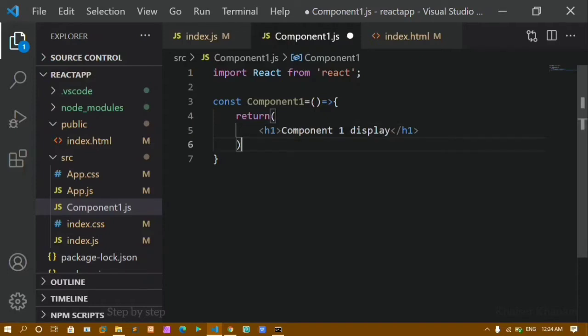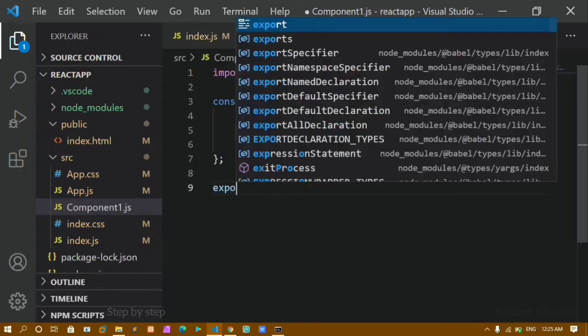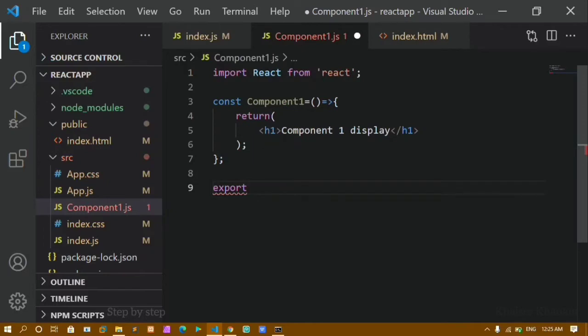Now this function is going to return this one. I'll just enclose this one. Once I have this file, I have to export it. Only then can I render it inside my index.js file. We will learn about import and export in a later tutorial, but here I'll just write export. I'll explain what default is later. Whatever function name you have, you have to export that function name here.